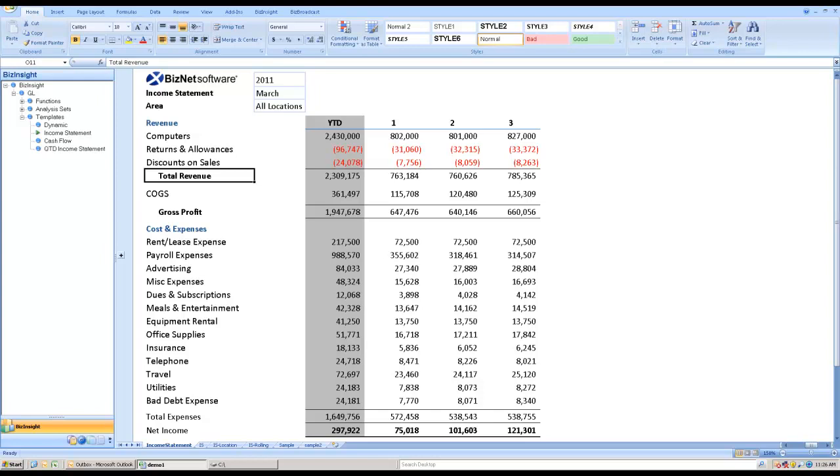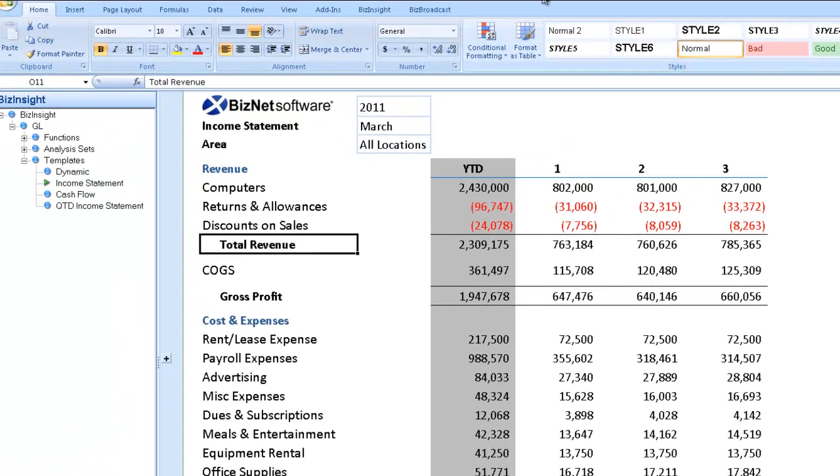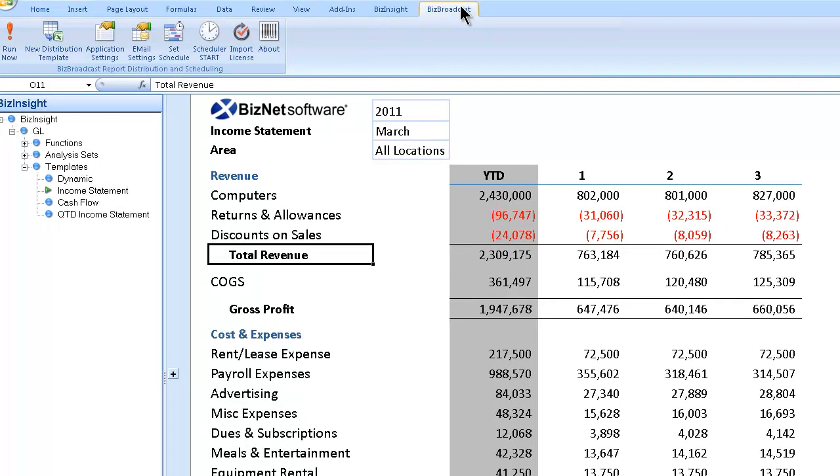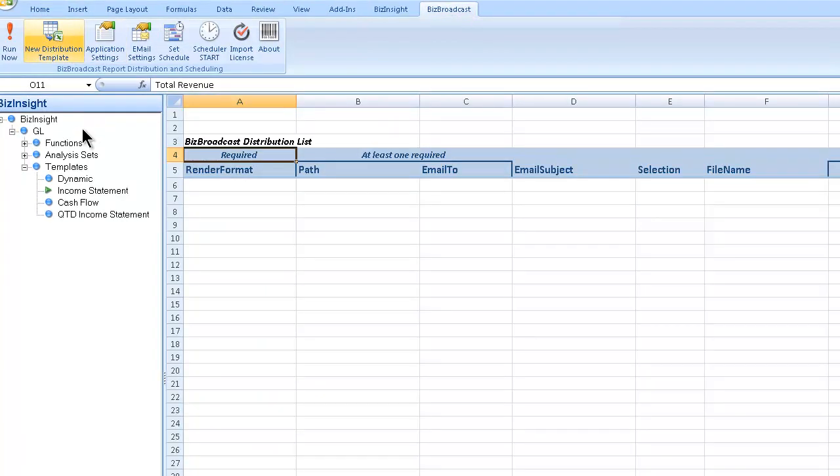The first step when using BizBroadcast is to open the BizBroadcast ribbon at the top of Excel. Next, click the New Distribution Template icon. A new tab should open in the workbook. First, choose a specific render format. This is the output format you want your report to be in. For this example, we are going to do a PDF format and an Excel values spreadsheet.